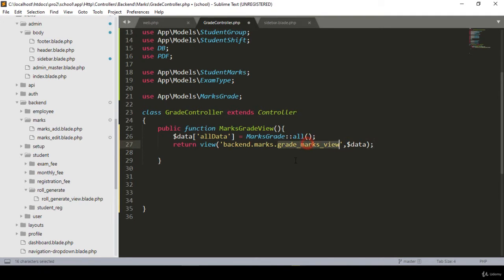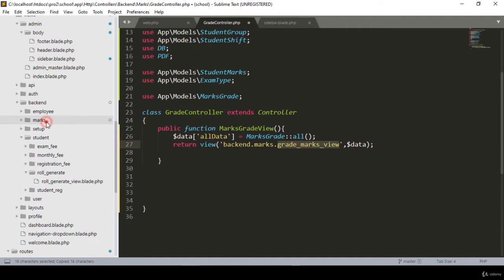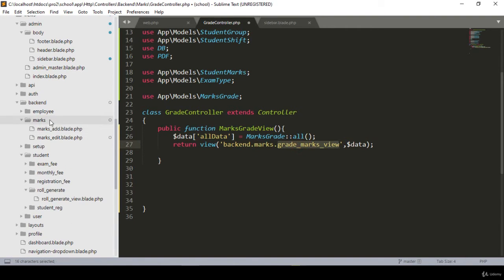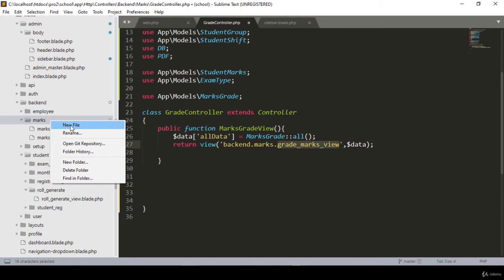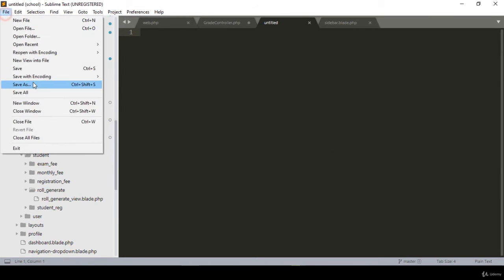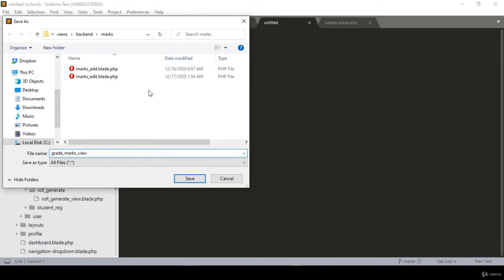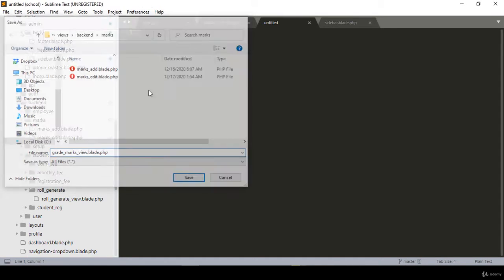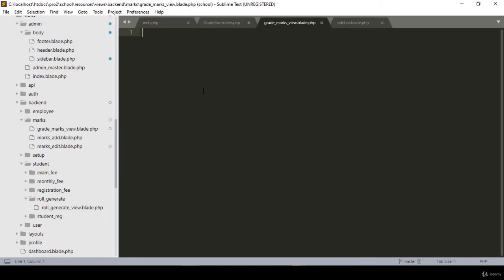Now we have to create this page in our marks folder. Now go to our marks folder. You can also create a different folder, but right now it's okay with me. I create a new file. I click save as and name it grade_marks_view.blade.php. So this is the setup of the page.